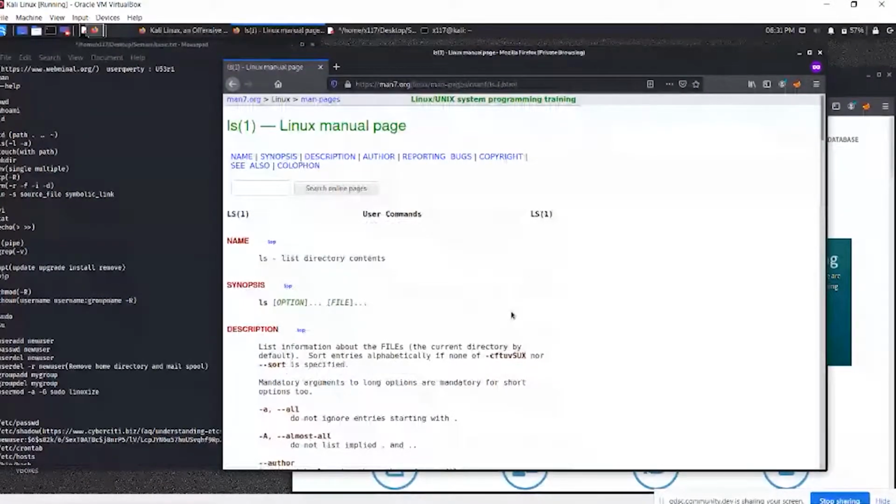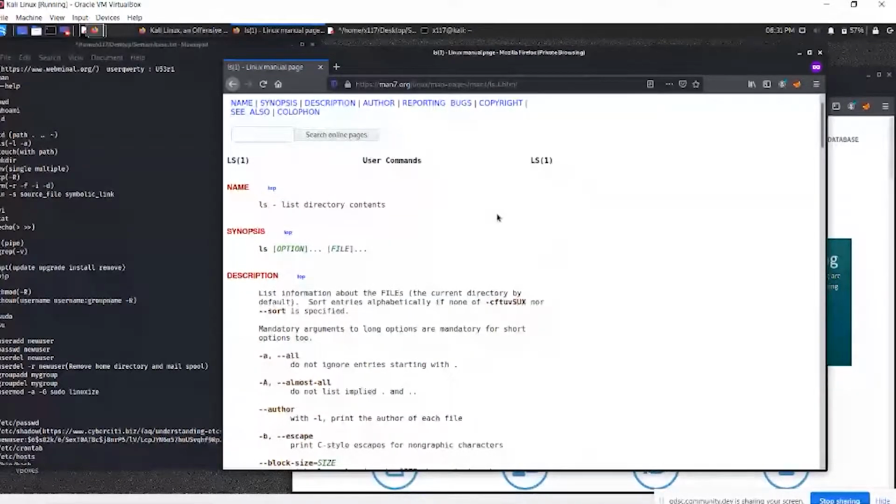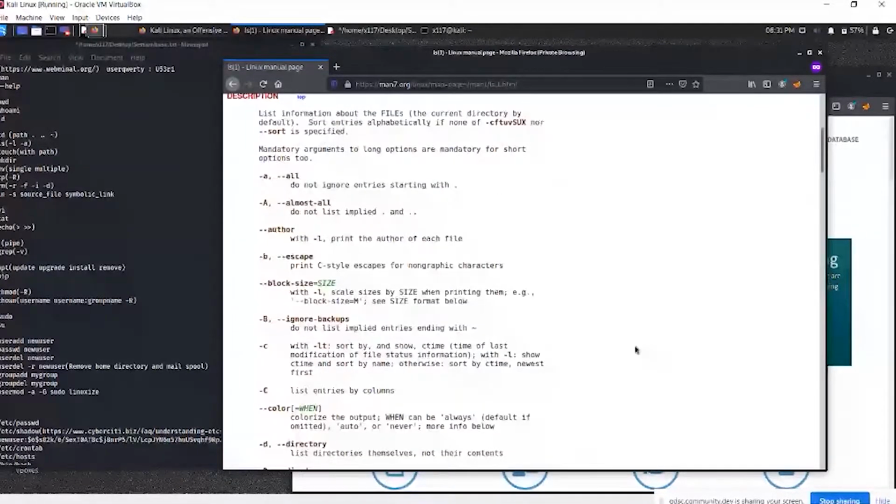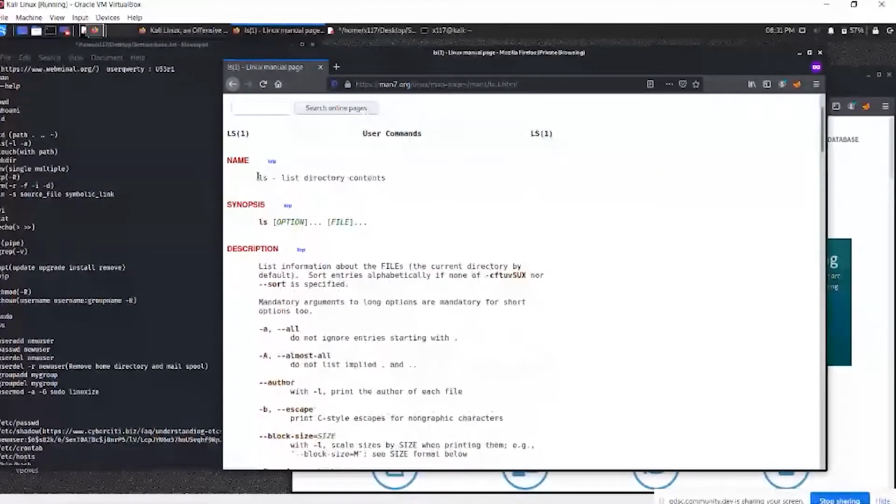This is the man page of ls itself, the one that we were viewing. This is the same page. So if you're not comfortable with the terminal, then you can also see it here. You have all the files. Yeah, you have all the tags and everything.